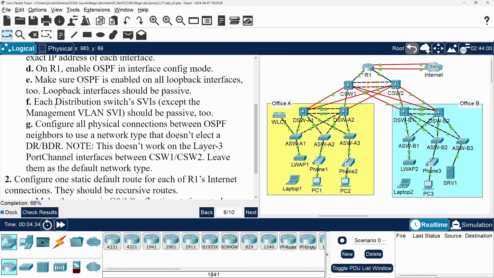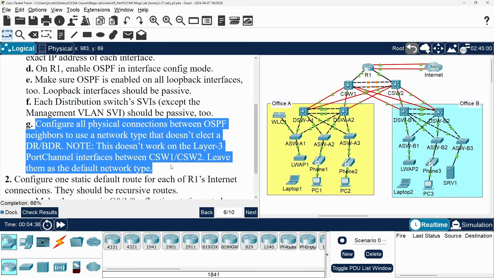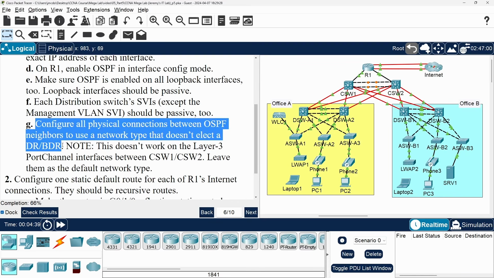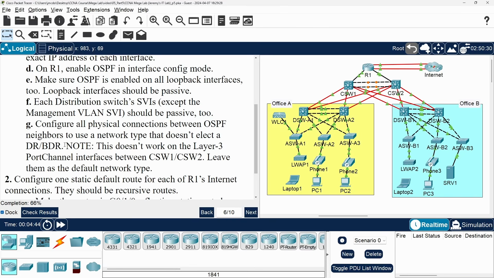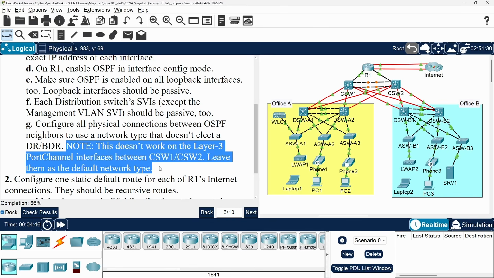Finally, G says to configure all physical connections between OSPF neighbors to use a network type that doesn't elect a DR and BDR. In other words, you should configure the point-to-point network type on the interfaces. Note that in Packet Tracer, the necessary command isn't available on the layer 3 port channel interface between C-switch 1 and C-switch 2, so we'll leave this link as the default network type.